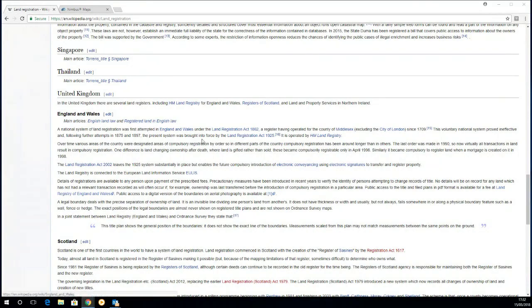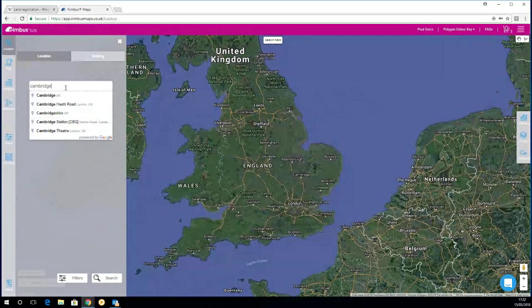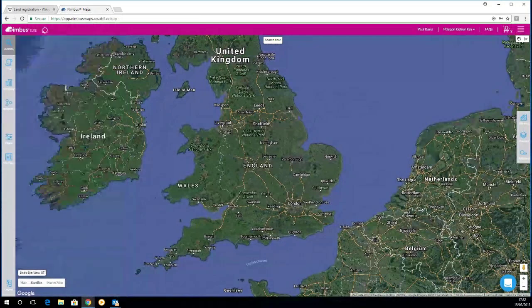Just going to show you my screen. This was my research here, just on Wikipedia, looking at the date at which the registration became compulsory. In Nimbus Maps, this is Nimbus Maps Elite here, and what I wanted to do was a location that's close to my heart, which is Cambridge.